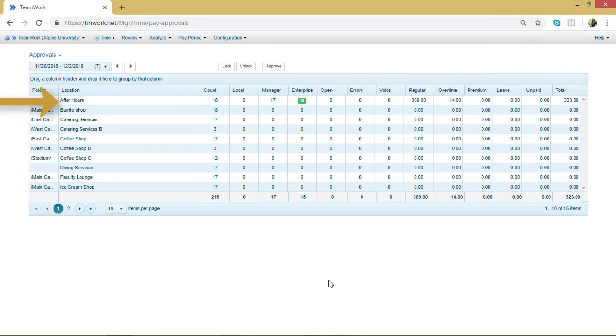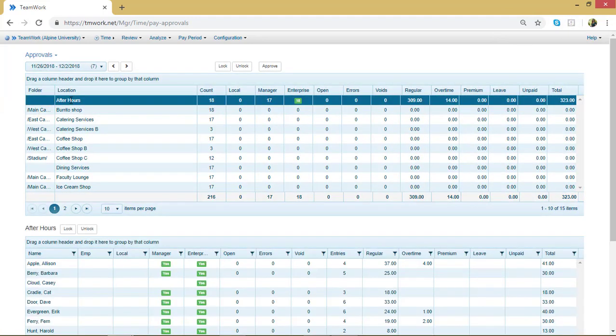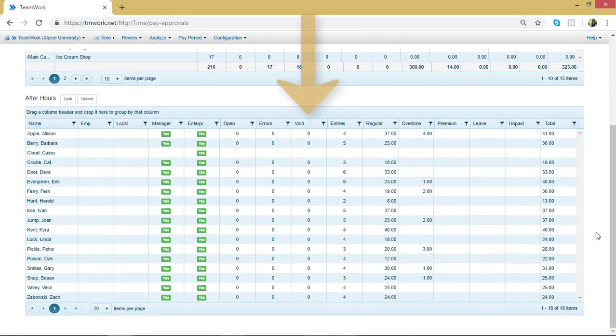If you click on a specific location, a second chart will appear underneath the first one. If you scroll down, this chart shows the same information for a specific location, and it breaks down that information by employee. So I can see whether or not each employee has been locked, approved, if they have any errors, how many hours they have. All of that information is here again. That's how you can view the information awaiting approval for a given pay period.